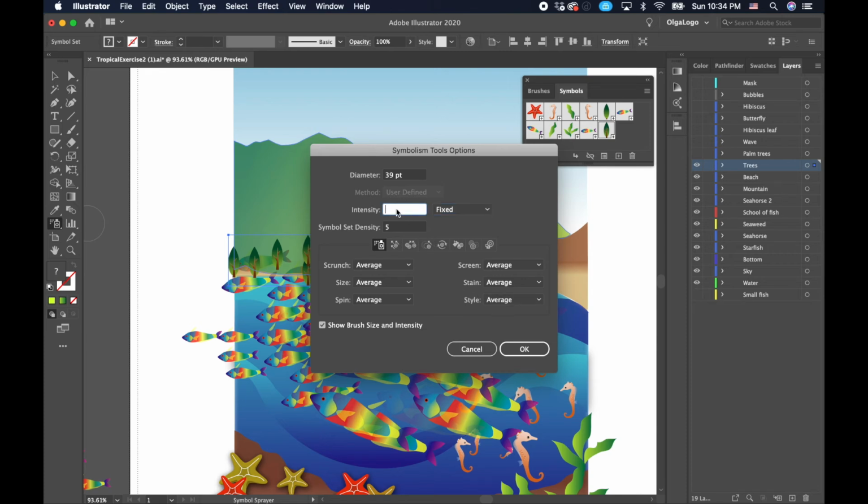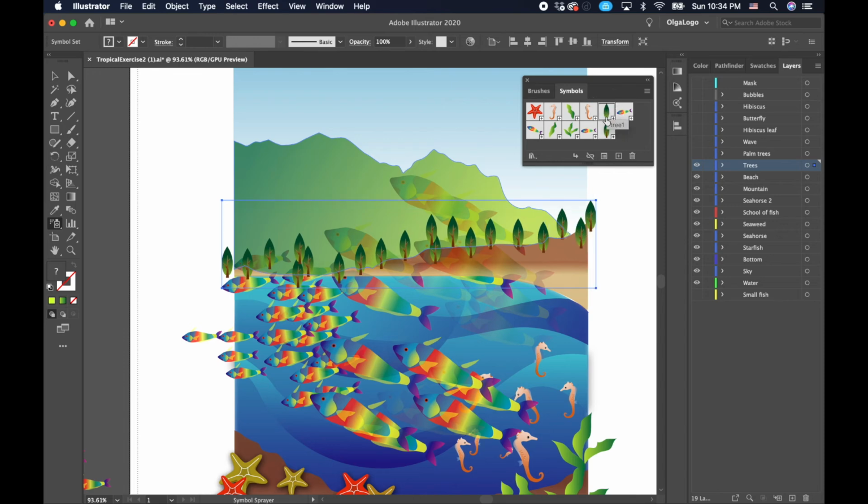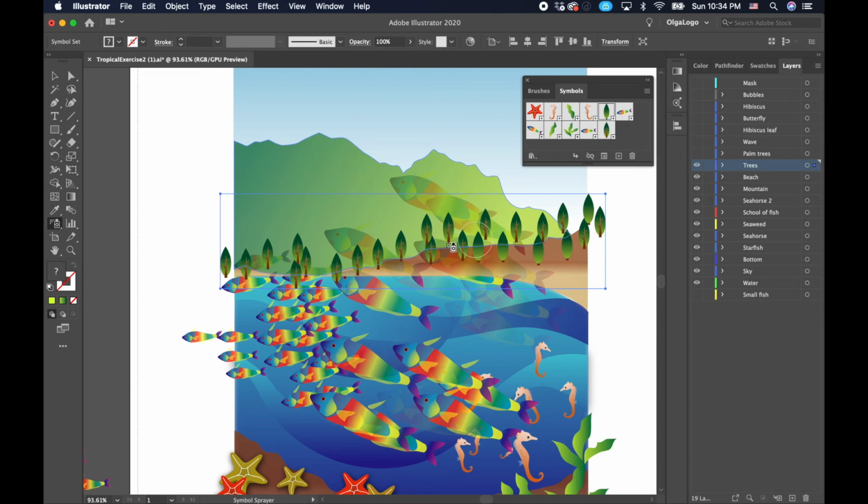Intensity, I'm going to change the intensity to a little bit less so I can control the way they go a little bit more. Okay, there we go. Okay, some of those, and then I'm going to go to the tree number 1, and I'm going to place some of those over here.